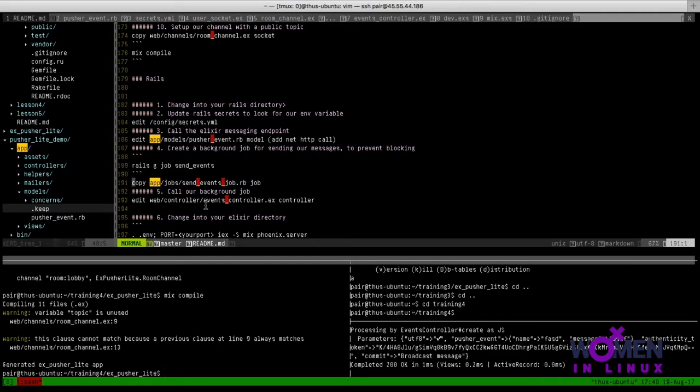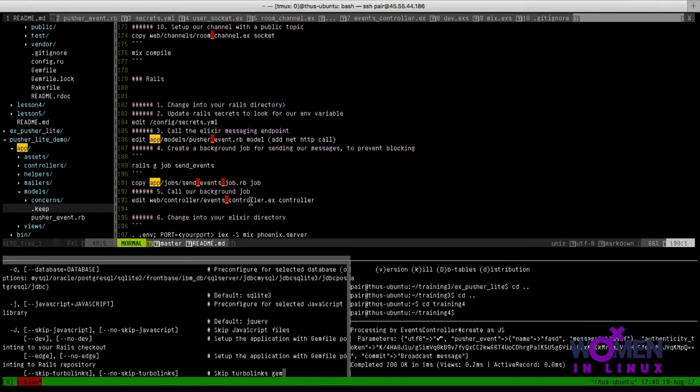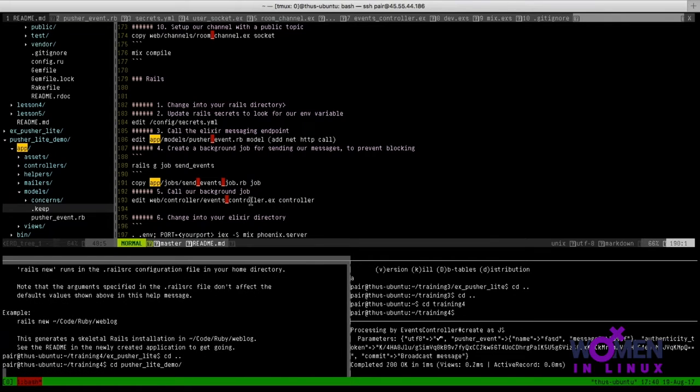Now let's create a background job. The thing within Rails is if you want something to not block, that means not wait for an answer. And I was just in the wrong directory here. I want to go in this pusher directory.